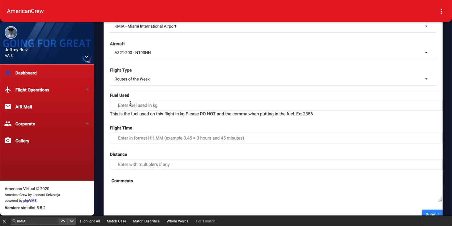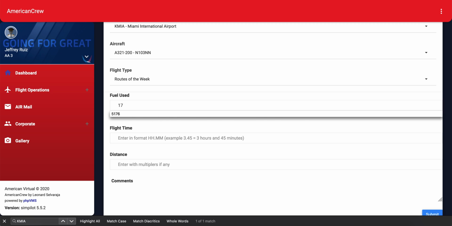Then on fuel used, you will write this number in kilograms. So if your game is set to pounds, you'll just have to convert. Let's just pretend we used 1,754.